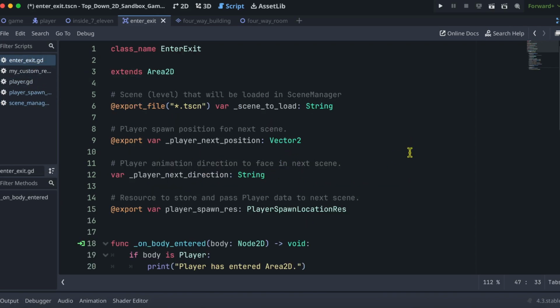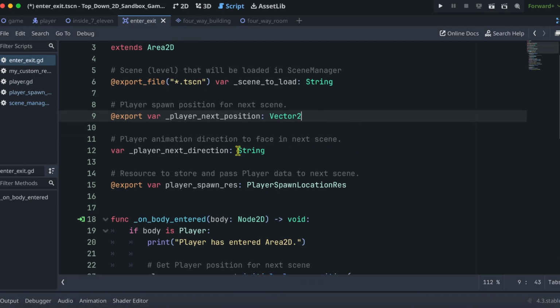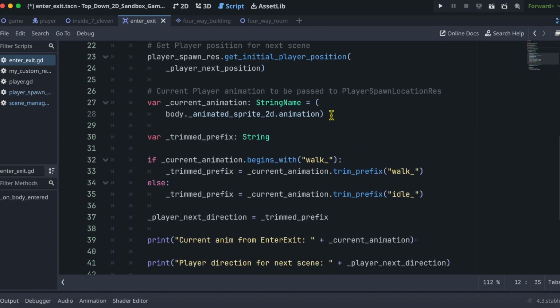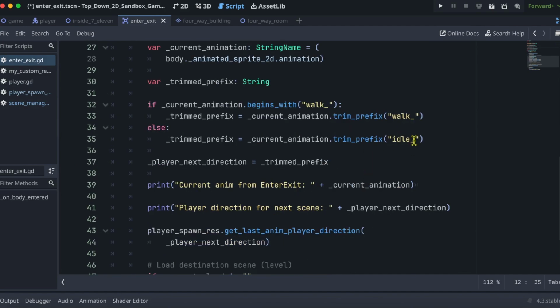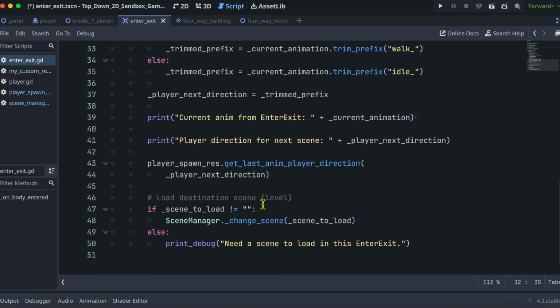So let's review this again with the EnterExit. Again, we have our export variable here for the scene to load. We have the player position, which is a Vector2, where it's going to be in the next scene. And then we're going to dynamically figure out the direction based on the current animation when it goes into the Area2D. Trim the walk or the idle off at the beginning, so we're only left with a direction. And then after we've collected those and passed those into our custom resource, then we'll load the new scene.